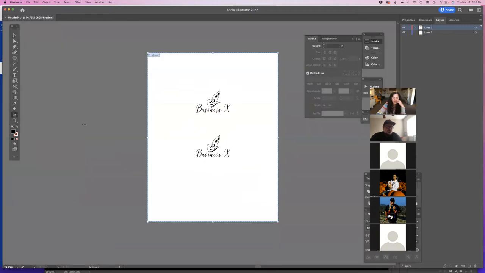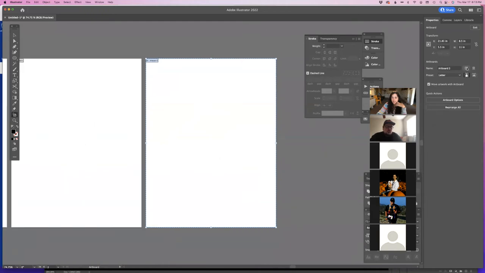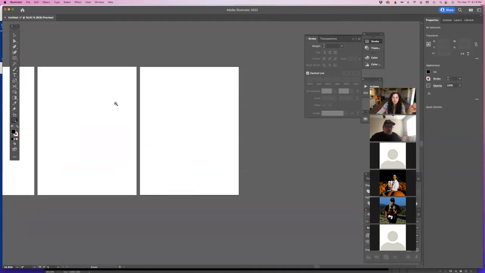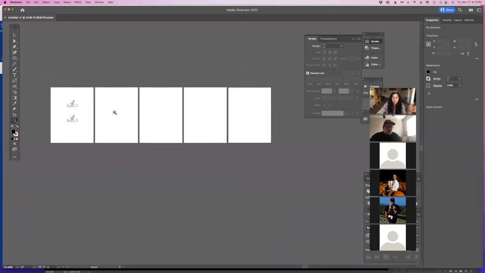And you click on that and then go over to properties and you can just hit this plus sign right here and you can go 1, 2, 3, 4, 5. So now I have 5 artboards for this assignment. And you can also do this in InDesign if you've gotten really comfortable in InDesign and you prefer.